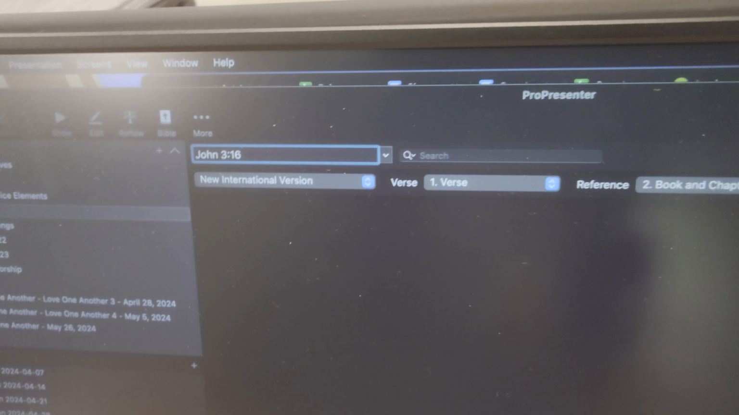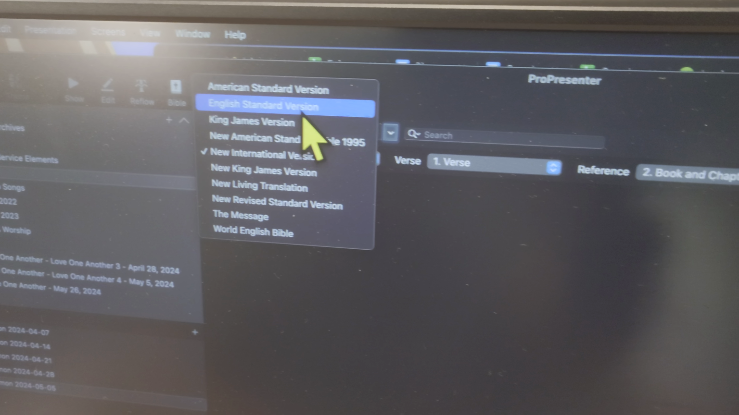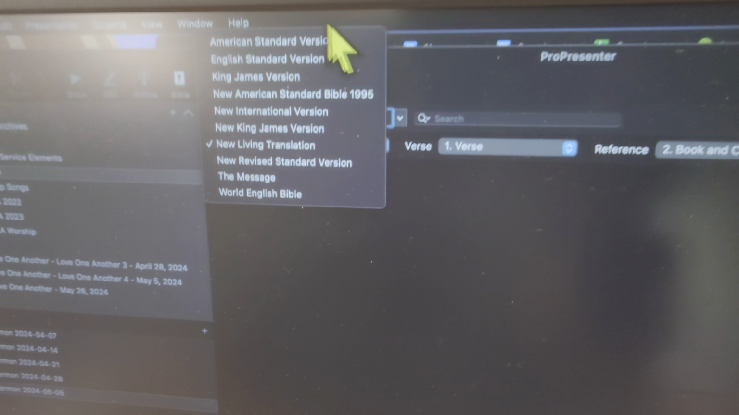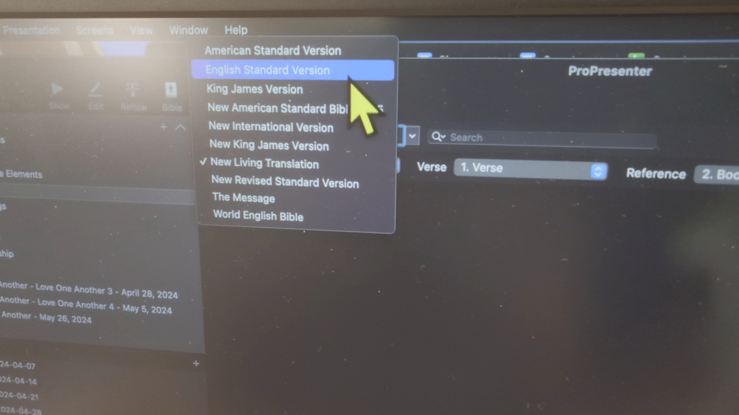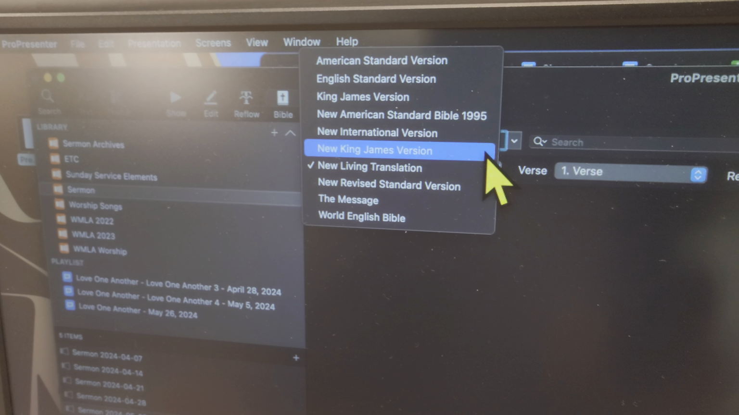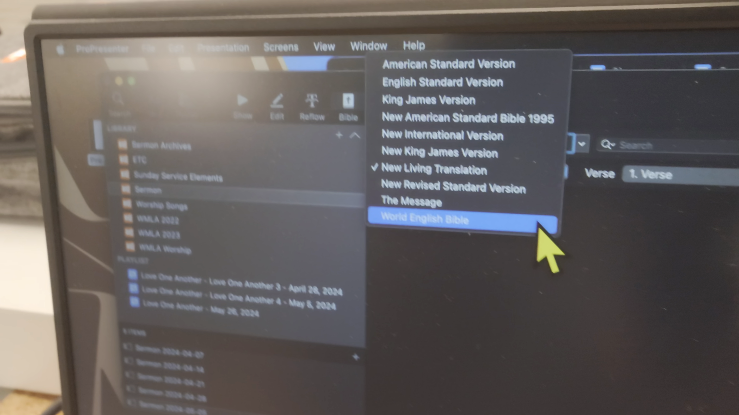Okay. So for Bible, we're going to Bible. So I think they wanted John 3:16, and then NLT, if I'm not mistaken. As you can see, we have ASV, ESV, KJV, NASB, NIV, NKJV, NLT, NRSV, the Message, and the World Bible.